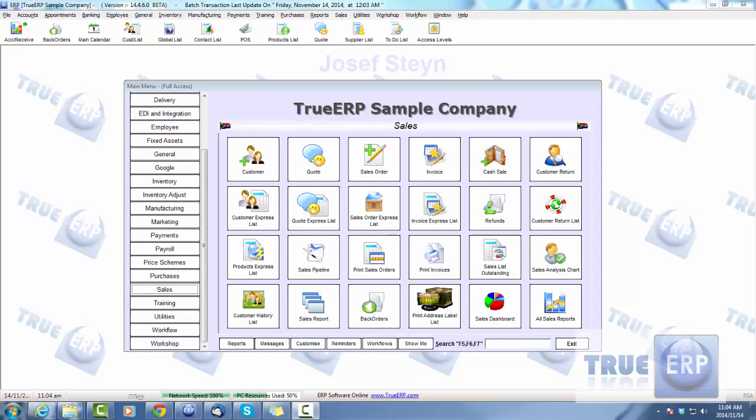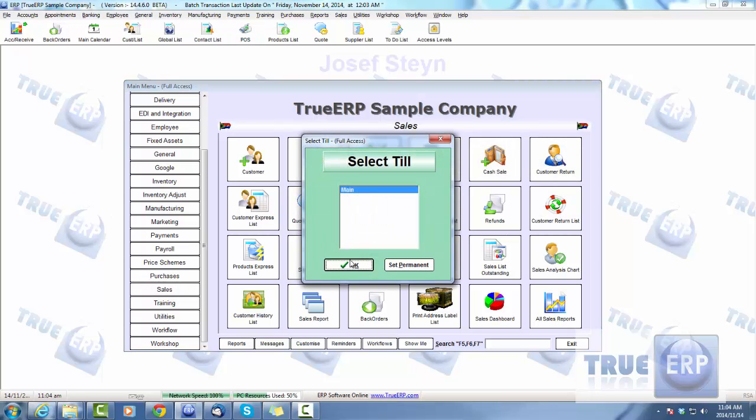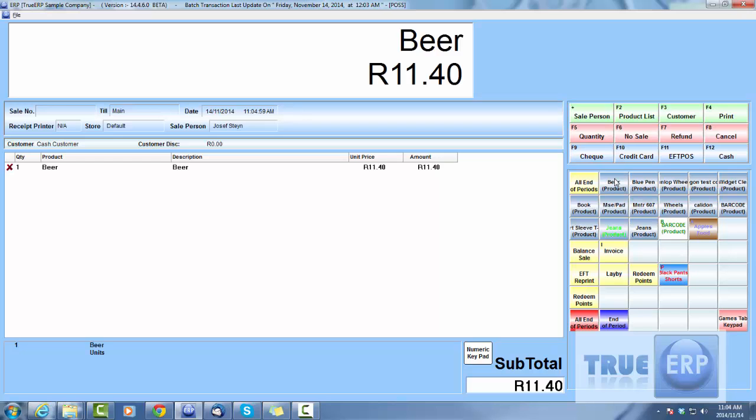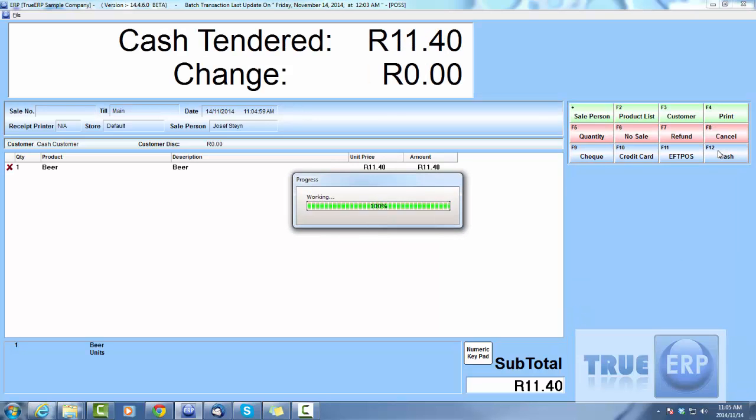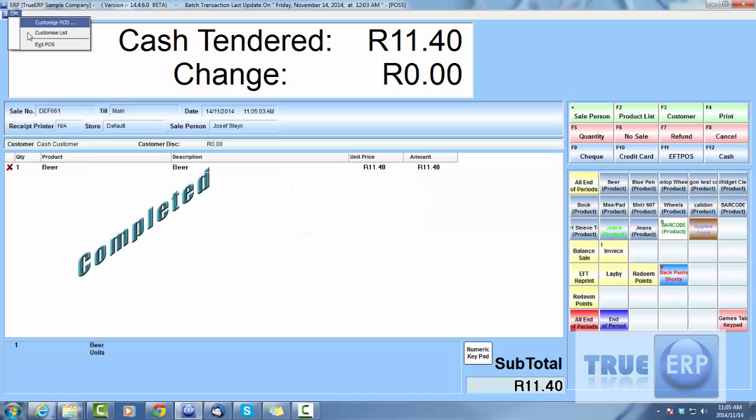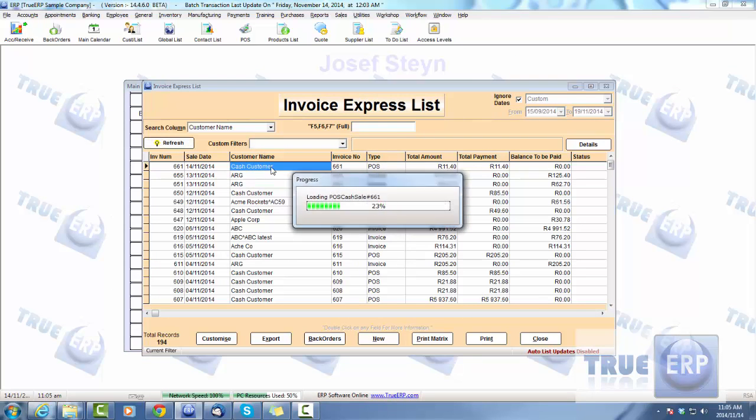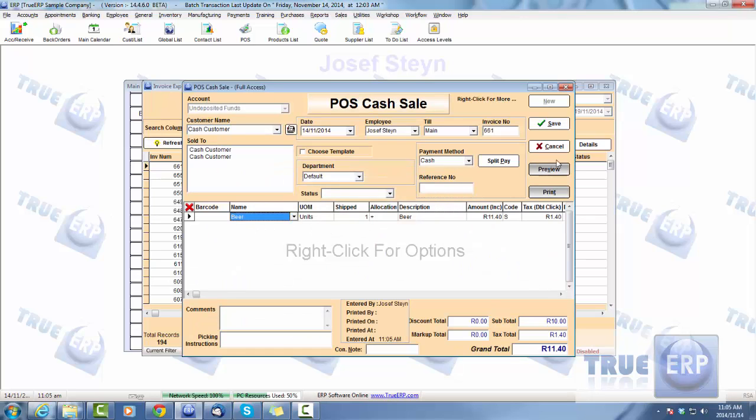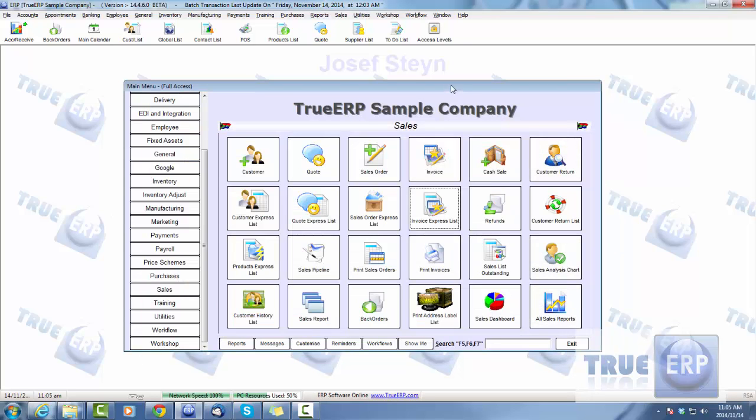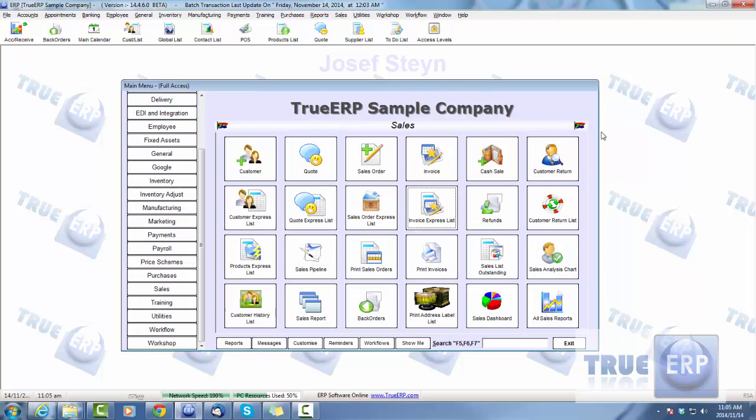Today's video is going to be around point of sale and how that is integrated throughout the whole program. So once you've done a cash sale, get some product in, hit cash, everything else is updated. We go back into our invoice list, cash customer, and there we go. Real time, and everything else knows about it when a process has been completed or a sale has been done.